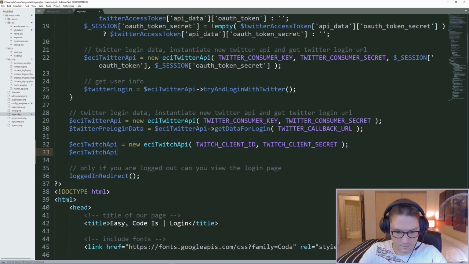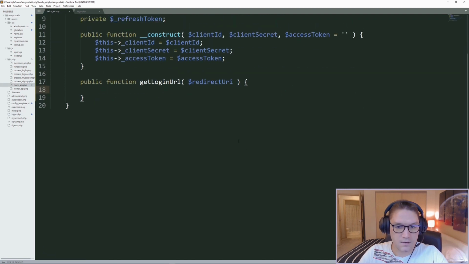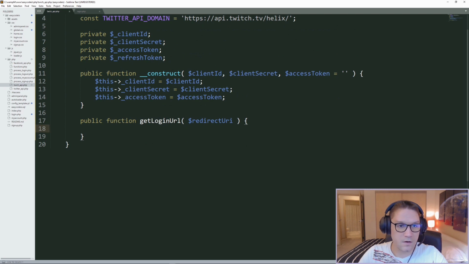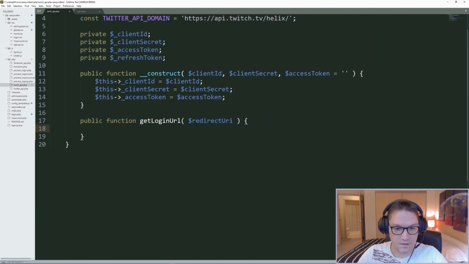With our new class, we're going to create a function called getLoginURL. And here is where we pass in our Twitch redirect URI, also which we defined in our config.php file. In our class now, we're going to want to create a getLoginURL function. Here's our function, and we're passing in our redirect URI. This is going to return a string, which is the URL that we are going to place in our A tag right here for the href. This will send the user to Twitch and prompt them with the authorization dialog.